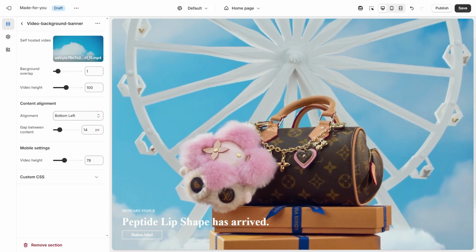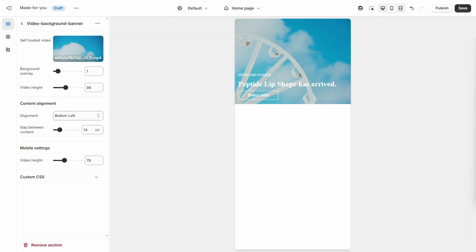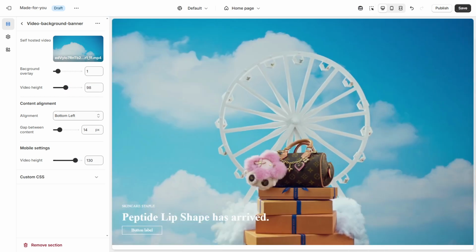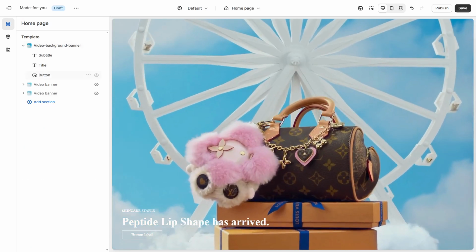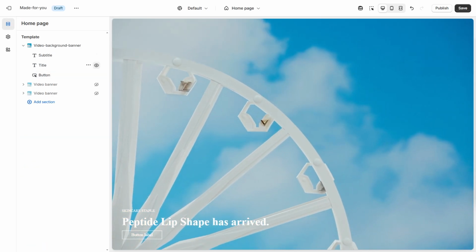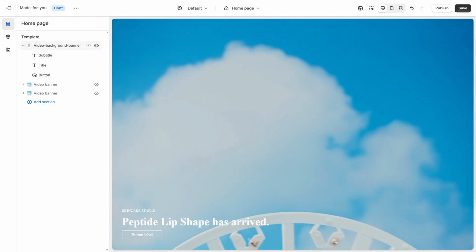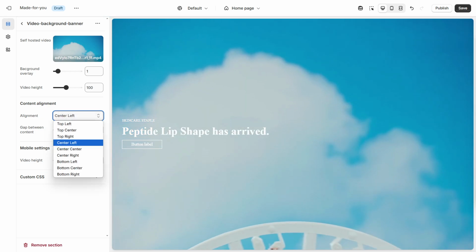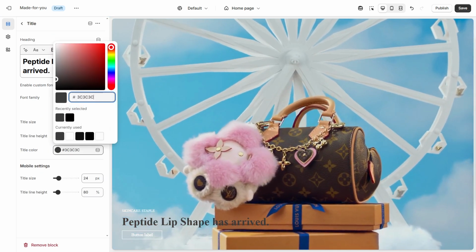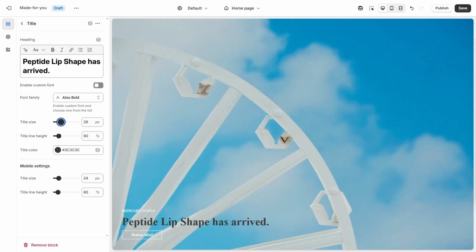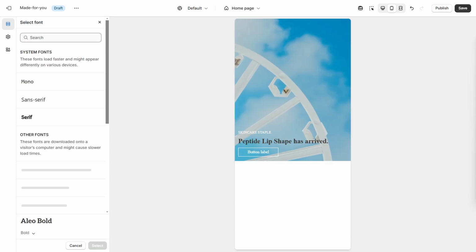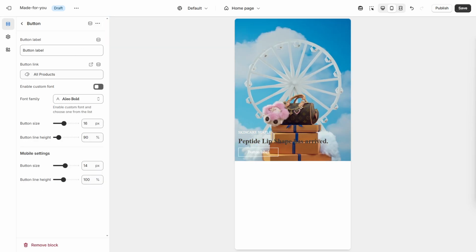Here, you can adjust video height for both mobile and desktop. You can set the video height specifically for mobile and also adjust the height for the desktop. You can add title, subtitle, button. You can also disable these because these are blocks. You can definitely change the content alignment, top, left, center, right. You can change title color, change title size, both for mobile and desktop. For the button, you can change the size, change the line height, also change the font family. To change the font family, you have to enable the custom font.